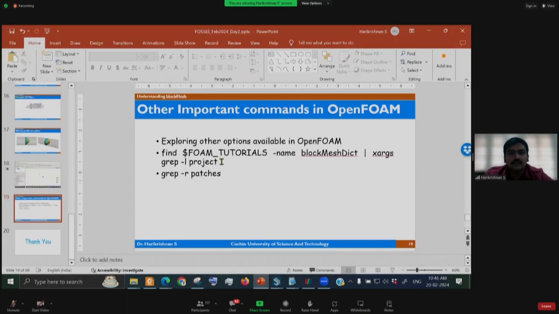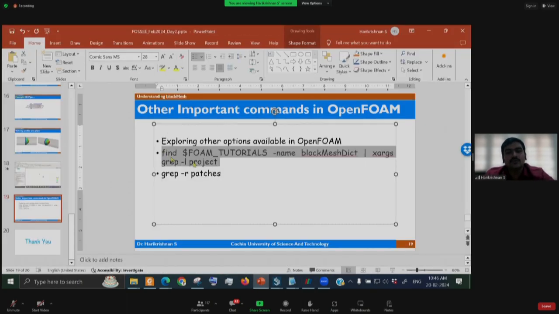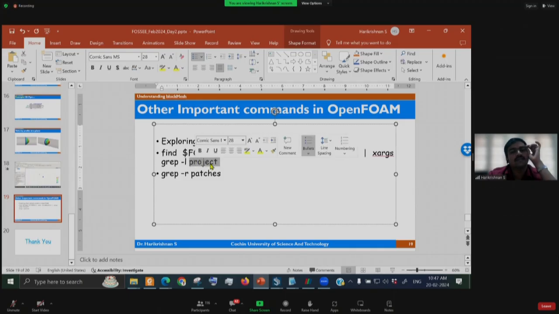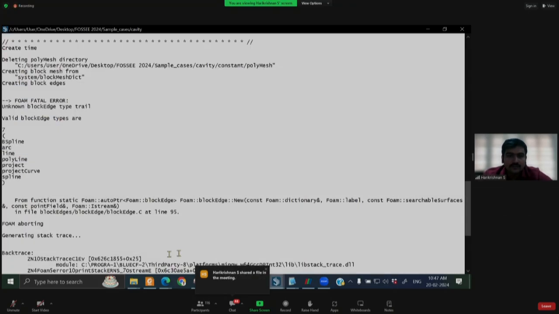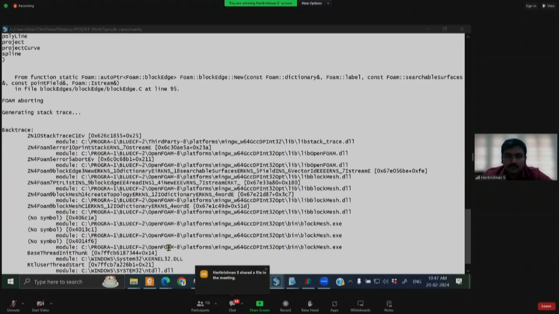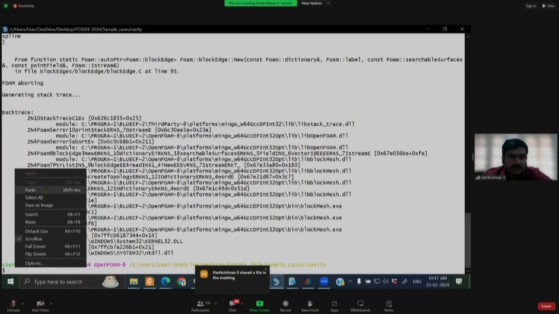That is this command. Within the OpenFOAM tutorials, when we copy and paste this command, find tutorials, name blockMeshDict, then grep -l project, what it does is, in the OpenFOAM tutorial folder, it will search all blockMeshDict files and identify the keyword wherever project is mentioned. Then it will show the list of blockMeshDict files. I am copy-pasting this also in the chat box. I will show you. You can see here, I'm just going to paste it.